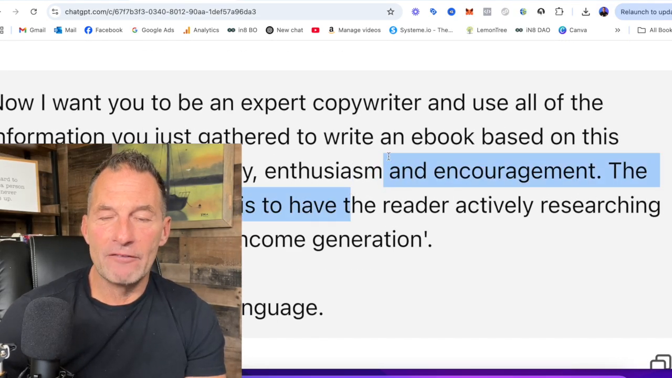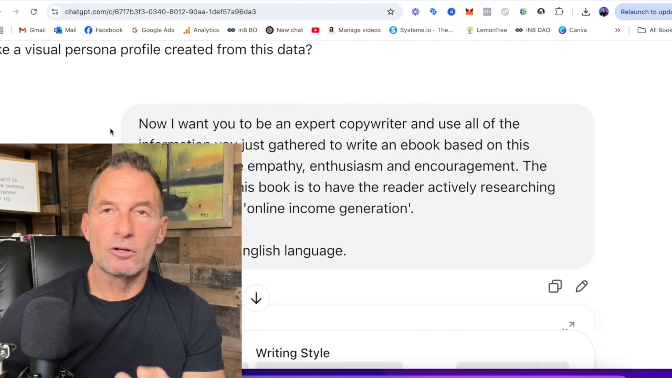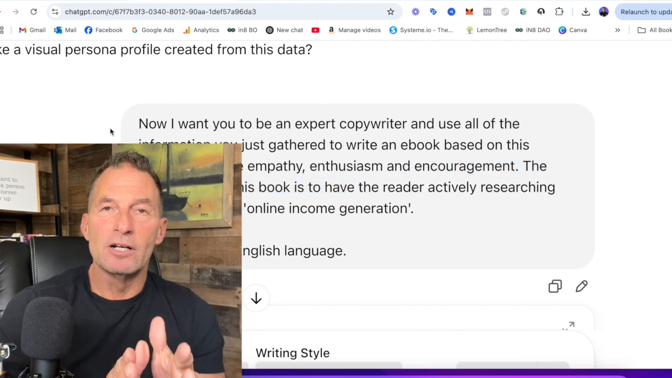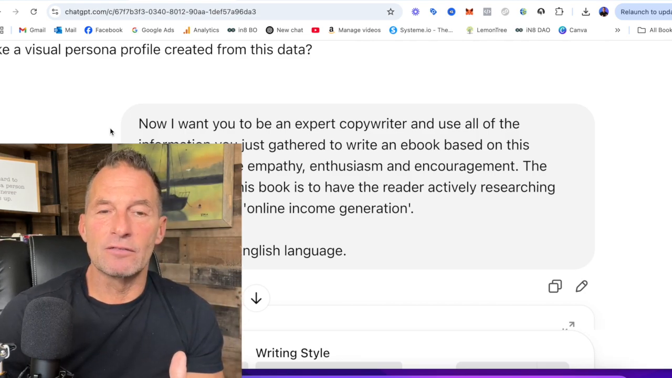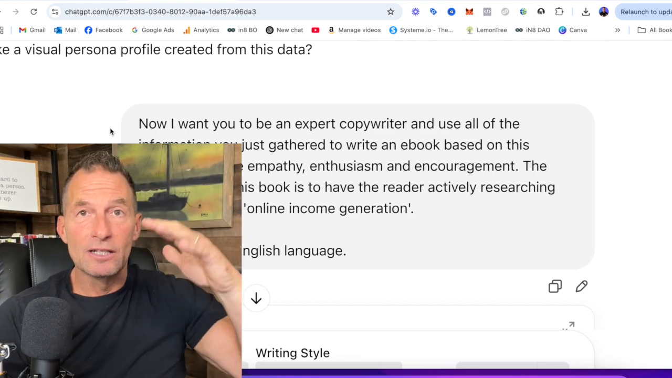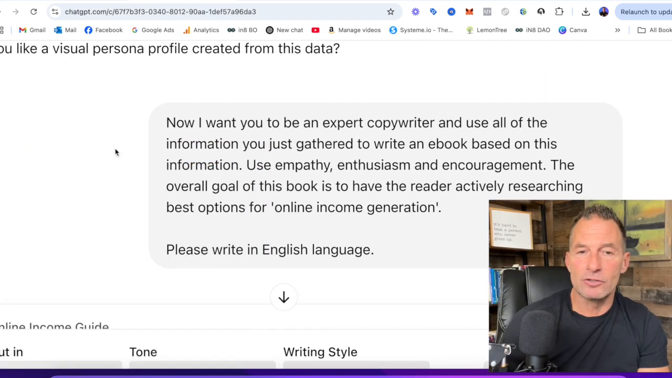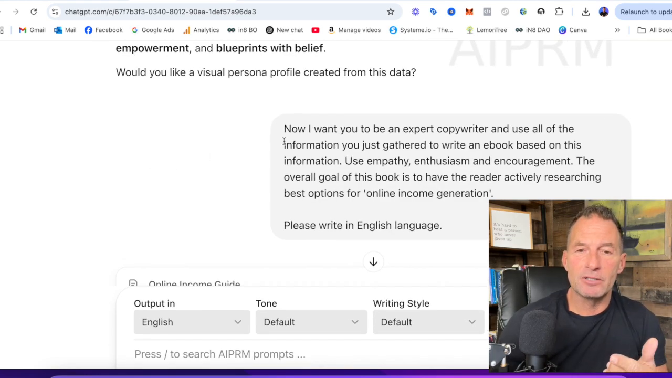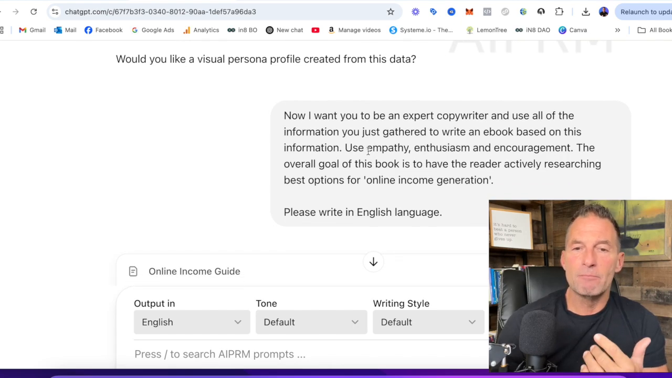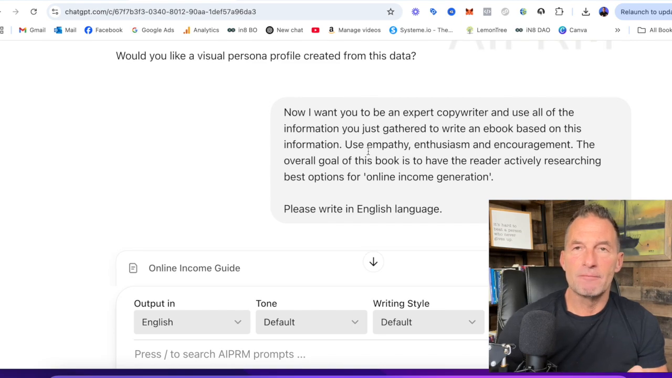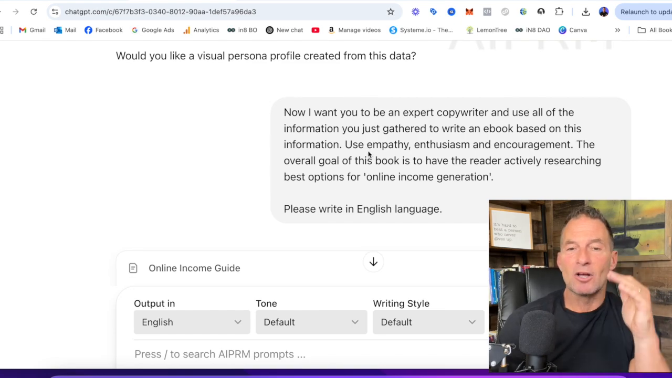So after that prompt came up, I took the prompt from the spy, and I put it in here. It gave me all the details of that. It basically created its own list of who's, what's, where's, why's. And now I wrote to it, so this is me putting another prompt in ChatGPT. I said, now I want you to be an expert copywriter and use all the information you just gathered to write an ebook based on this information. Use empathy, enthusiasm, and encouragement. The overall goal of this book is to have the reader actively research best options for online income generation. That was what I asked it to do based on all that.